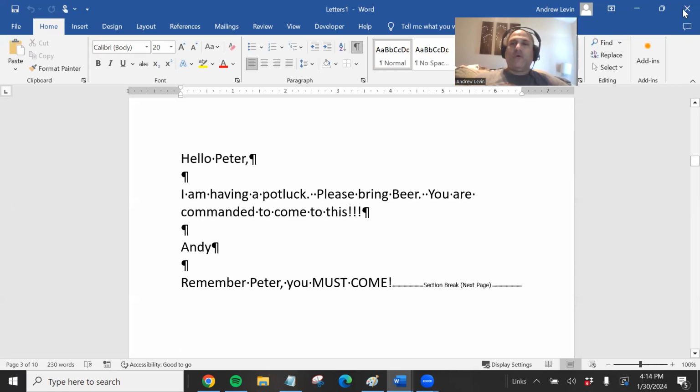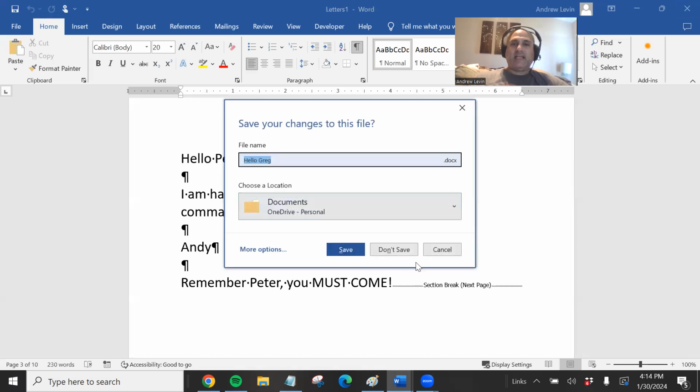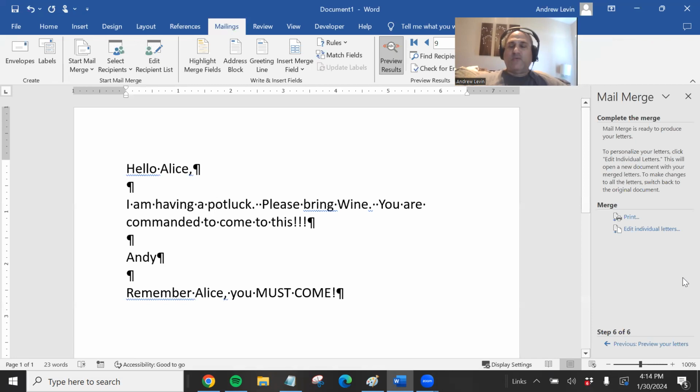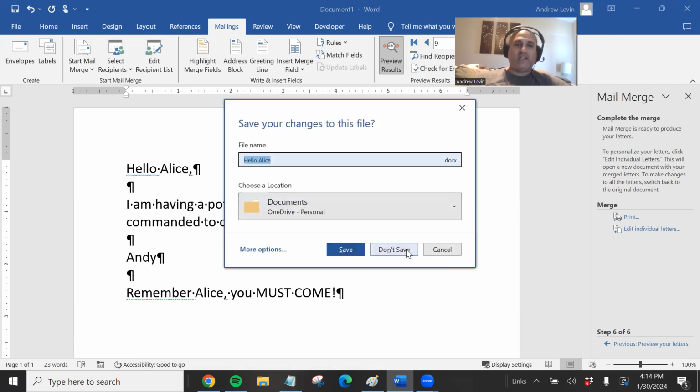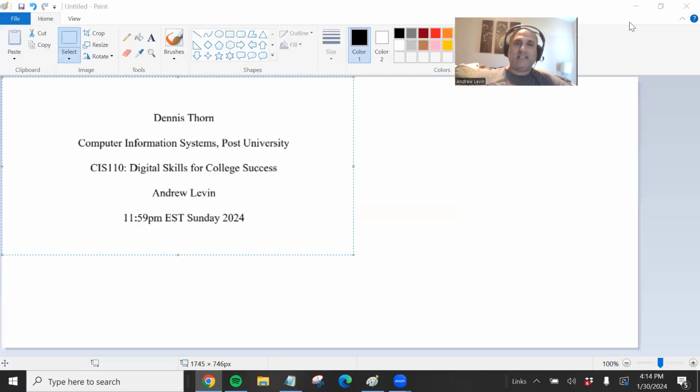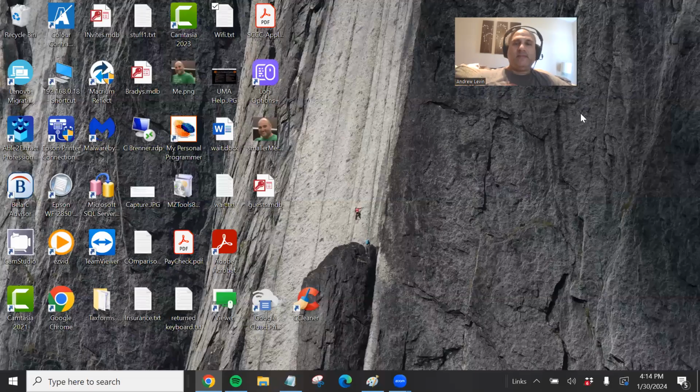If I realize I don't want them, I click the X, I say, don't save. I threw out the letters. But if I wanted to, I could redo them again. I could edit them again and re-merge them, as long as I save the boilerplate and the database. I'm not going to save the boilerplate. And I have saved the database. Remember when I saved it, it was on my desktop. So anyway, there we go. That's how you do a mail merge.